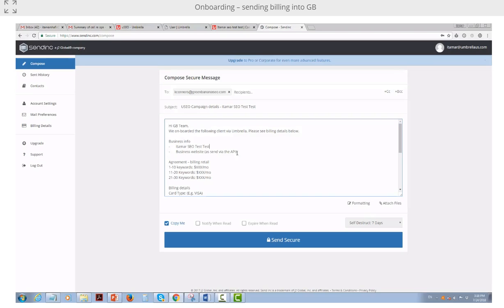Test, and use the same business site as you did when onboarding via the members area. I suggest, guys, once you sign the agreement with the client, copy everything from that agreement: the information you add to the onboarding section in the members area and the information you're adding to the Send Inc. email. Take everything, copy and paste from the agreement so there will be no mistakes. And business website, which was www.umbrellaus.com. Agreement billing retail: this goes into the agreement that you had with the client.